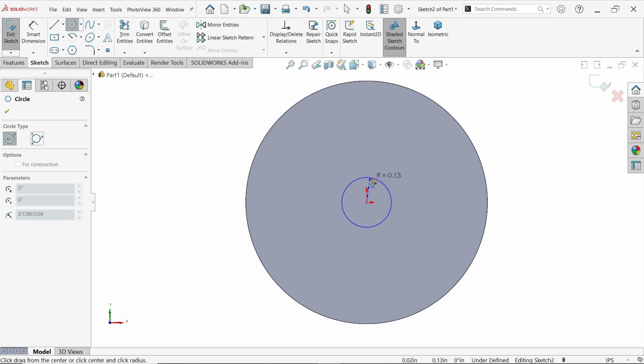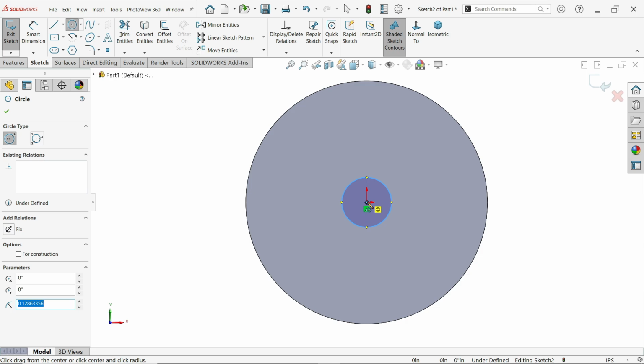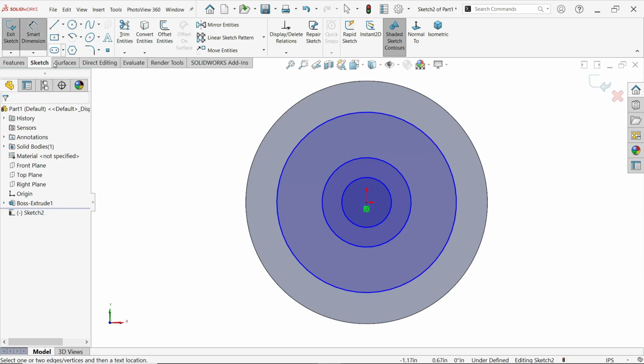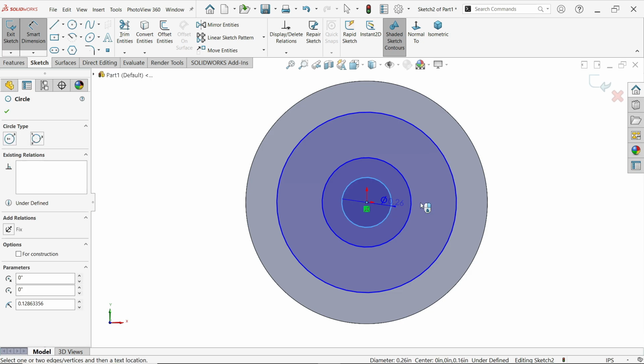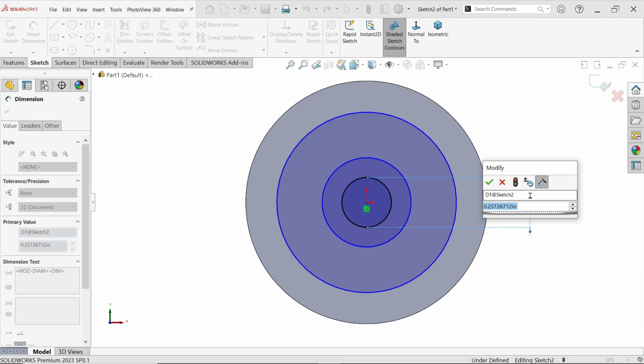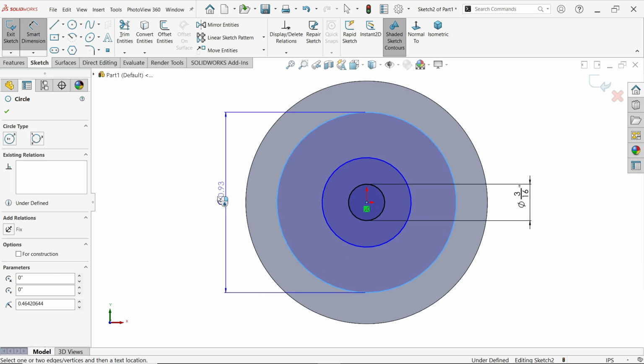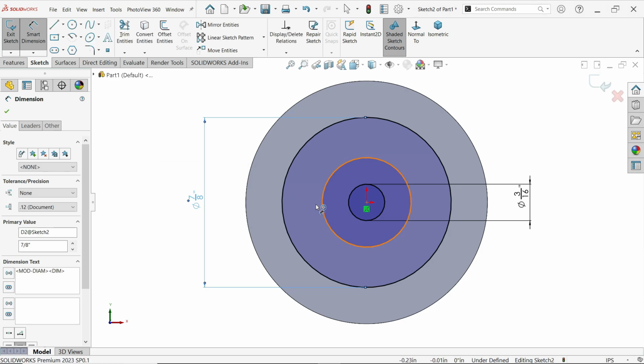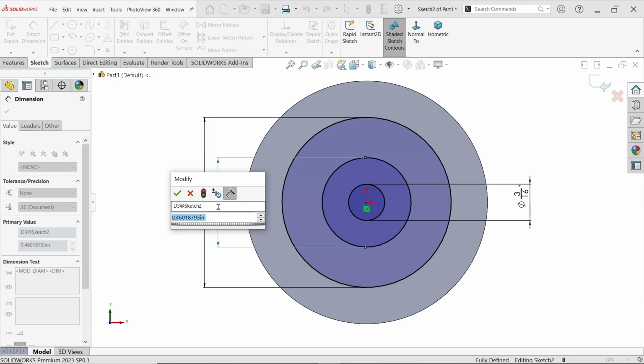Select this face, sketch. Now here I am going to draw this one circle. Now again second and third. Press escape key to get out. Activate smart dimension. First I am going to define the inner one, and the inner one is 3 by 16 inch. The outer one 7 by 8 inch. And the third, this is going to be 3 by 8 inch.